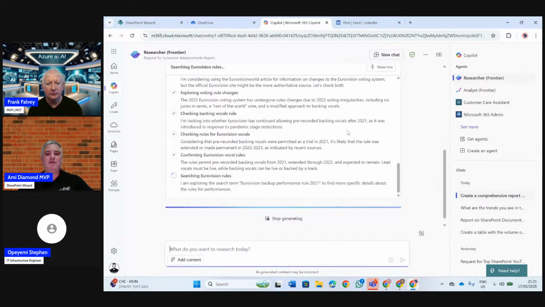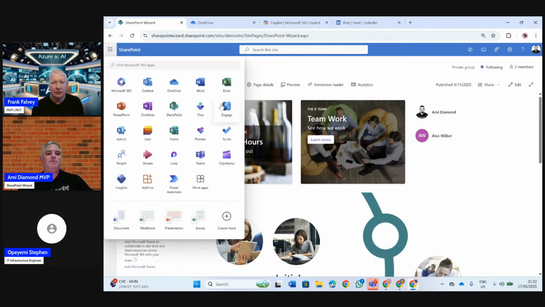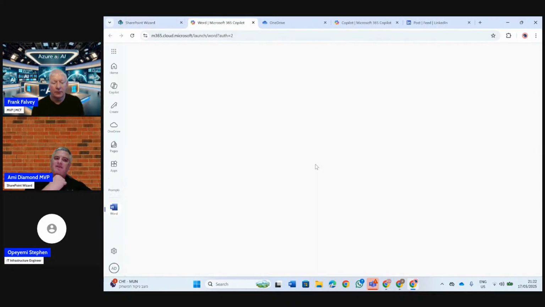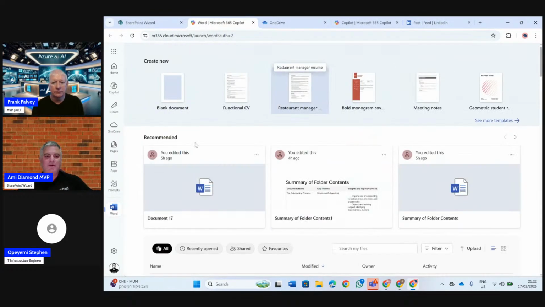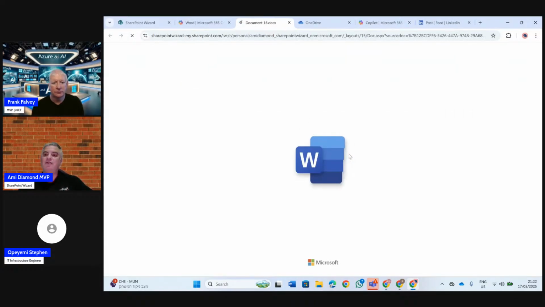The last thing I wanted to show is actually in SharePoint. Oh, sorry, in Word, talking about Copilot. So up until now, we could reference only a single file.